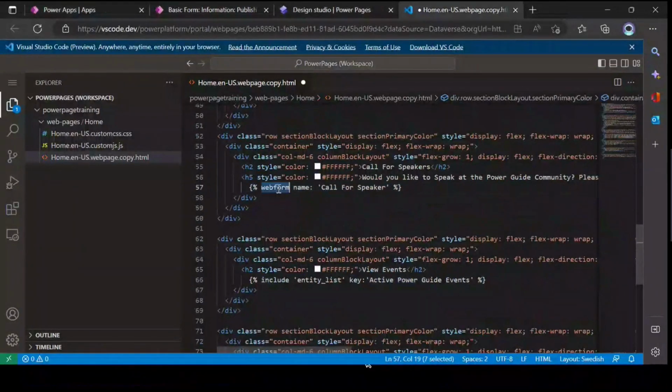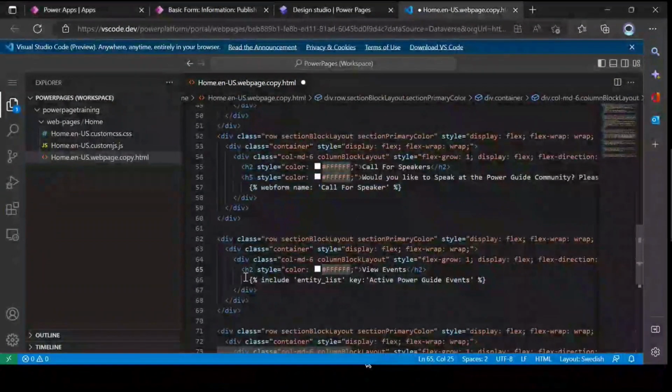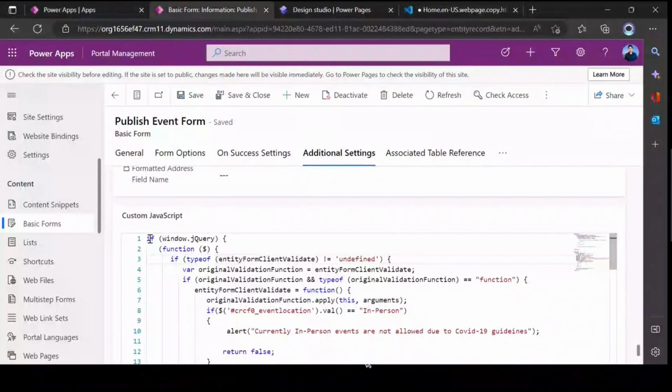So whatever page is associated with this particular form, if you have written any script on that, it will not reflect here. So in this case, whenever you want to include your web form or your basic form or your entity list individually, then you have to write your script here so that it will automatically reflect there.